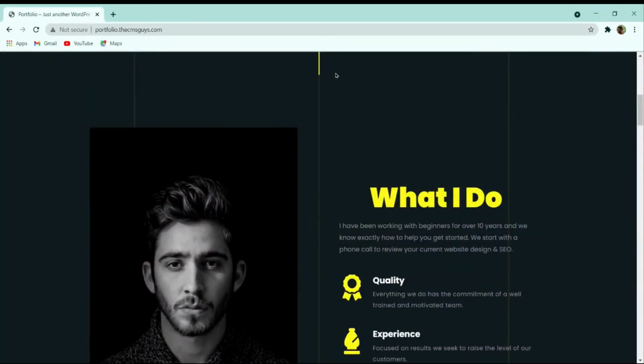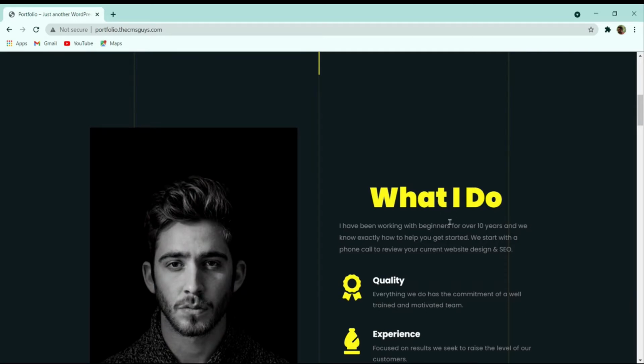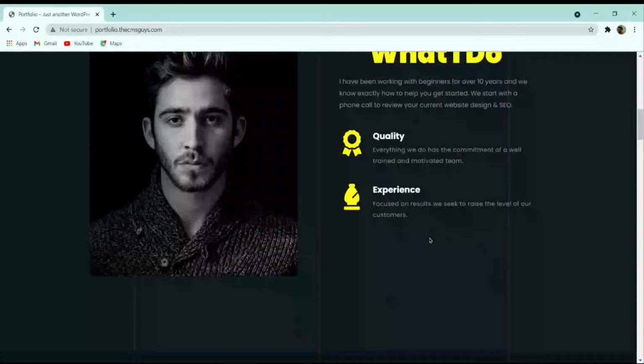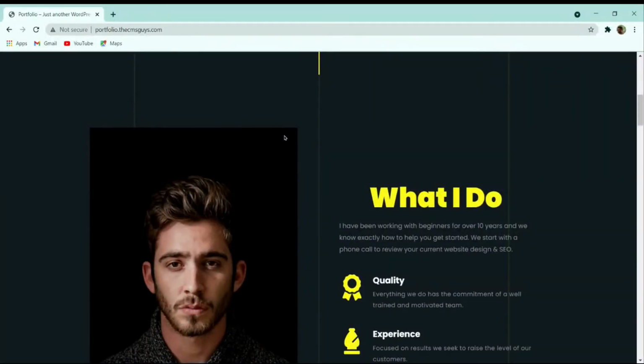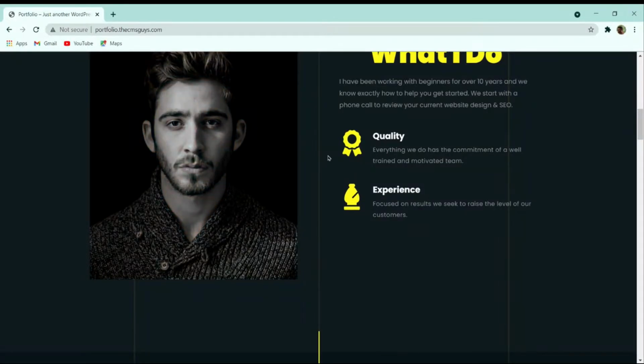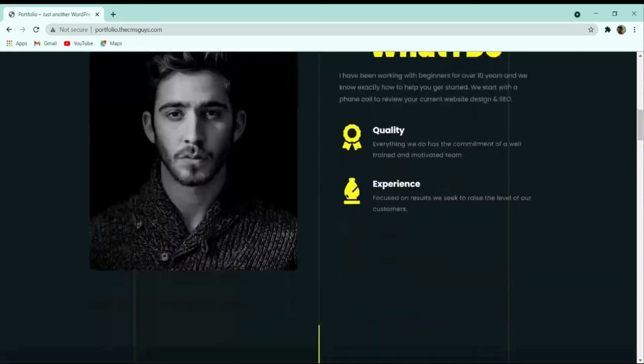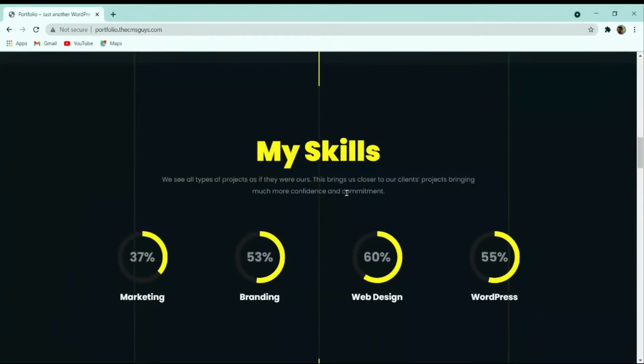Now let me show you the about section. Here we have an image on the left side with a heading and description of the person and his work. We have two icons as bullet points with a heading and some description. When we hover over the image, you can see there is an effect, and the image turns from black and white to color.